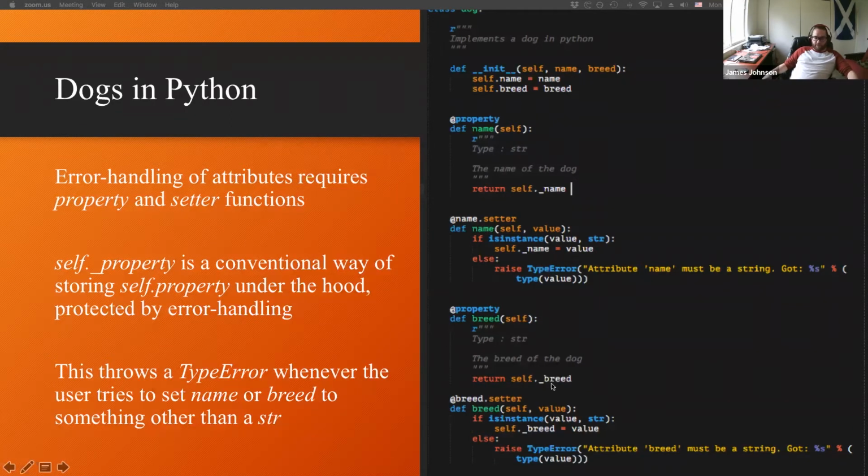And the same thing happens when you set the breed, the value of the dog's breed. It just checks to see if it is a string, and if it is, it copies it. If not, it raises a type error and says, hey, this must be a string. You gave me something else. And it sticks in as a string the type of the value for a relatively informative error message.